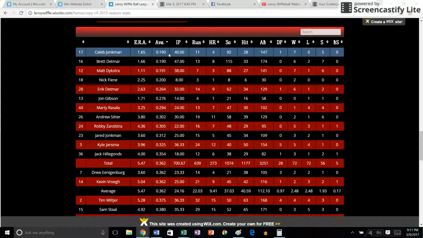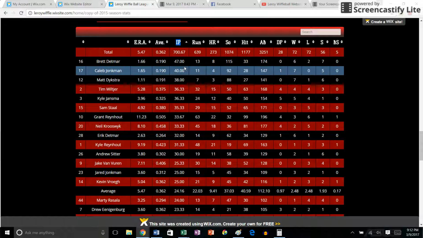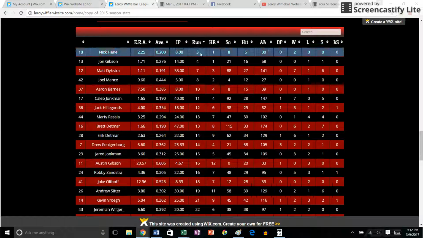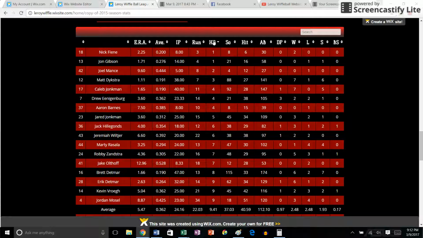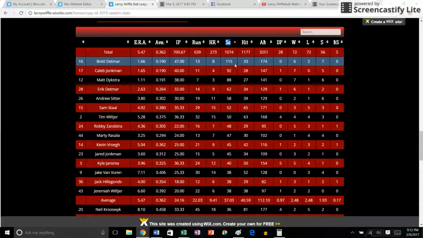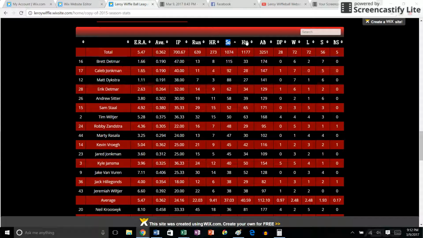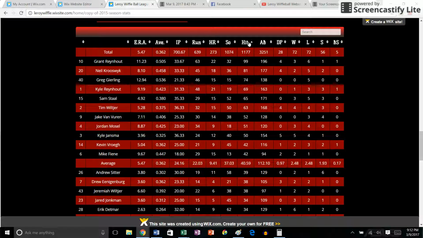We don't have walks, so we have a different style. Well, we have walks, but it's not considered a walk. It's considered a hit, so we don't have a slugging percentage. But the average is there. This is total innings pitched for the season. Runs allowed. Home runs allowed. You can scroll those. Total strikeouts for the season. Total hits allowed for the season.